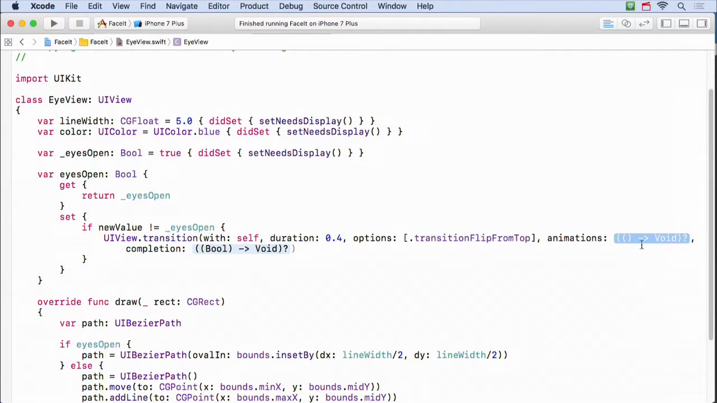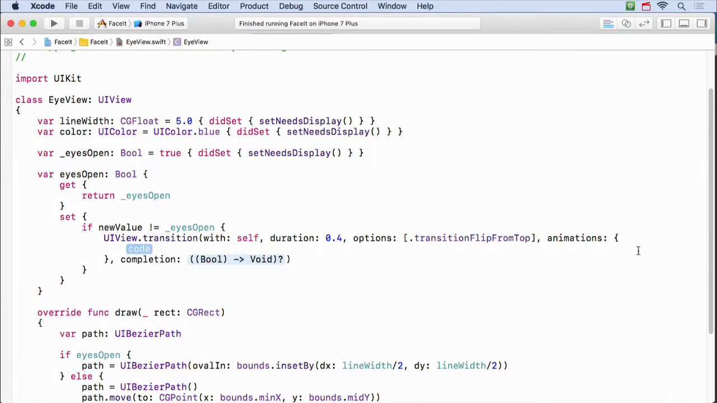And then here are the animations we're going to do right here. And I don't actually need this completion because I'm not going to do anything when it's done. Notice that that's an optional closure. You see how it's got a question mark on the end of it? So I will just not include that whole thing. All right, so what do I want to do in here?